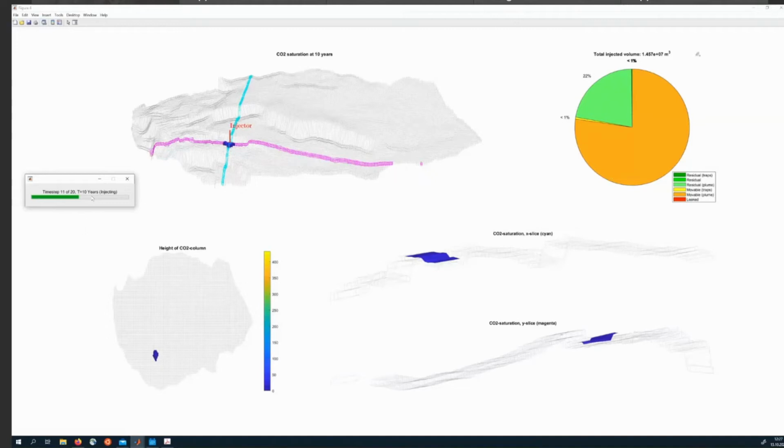So at the end of 10 years, 10 years was the injection phase, we will move on to the migration phase. With the migration phase, we're not having any more CO2 injection. So the amount of free CO2 in the plume is not going to increase during this phase. The only thing is that it can be residually trapped or leak out of the reservoir.